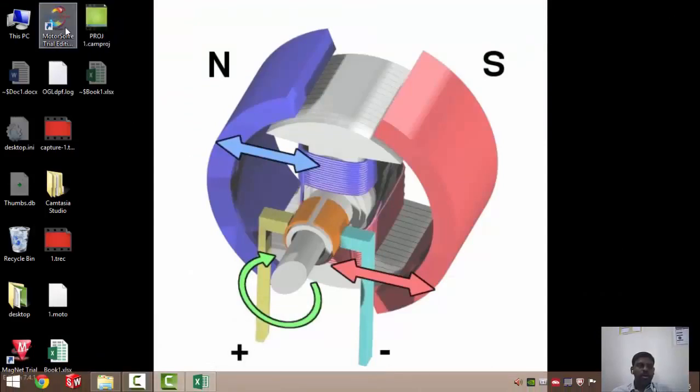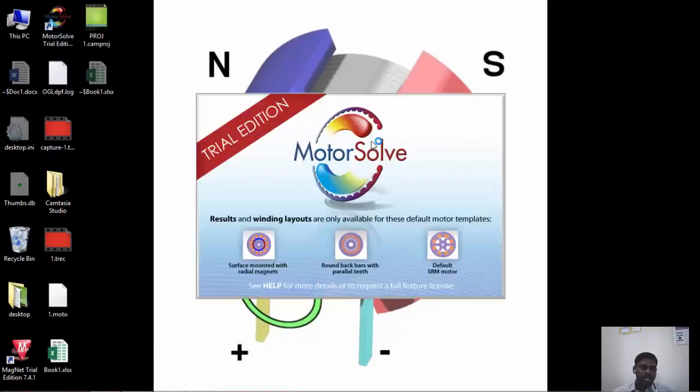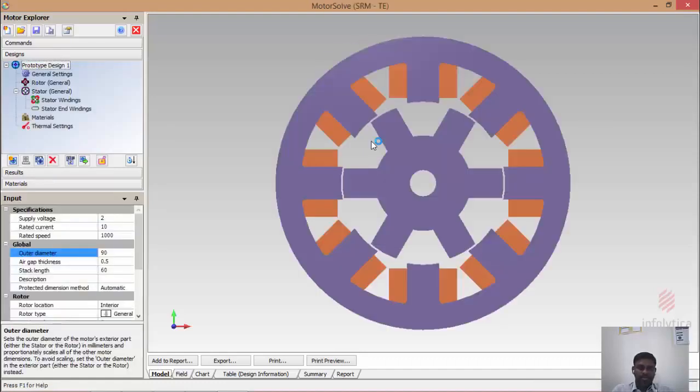So open the MotorSolve installed in your computer, which is a finite element analysis software from Infolytica Corporation. As far as MotorSolve is concerned, in the original version we have 5 different types of motor you can analyze: switched reluctance machine, induction machine, permanent magnet machine, synchronous machine, brushless DC, synchronous reluctance, and DC motor.